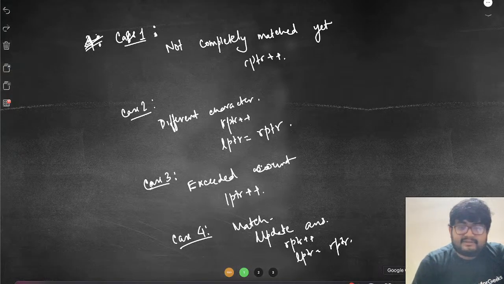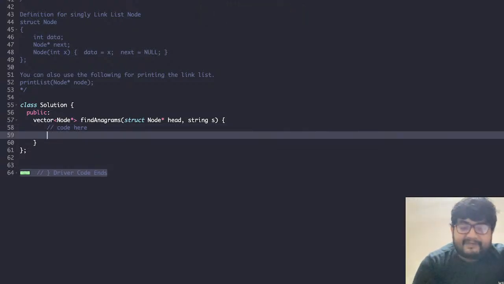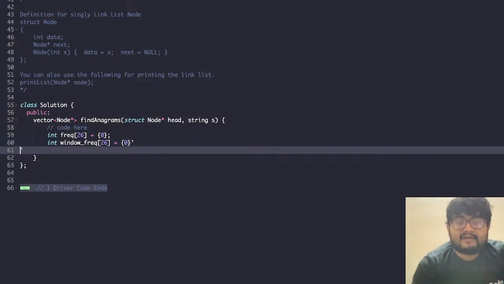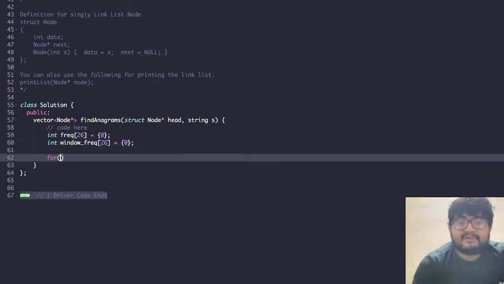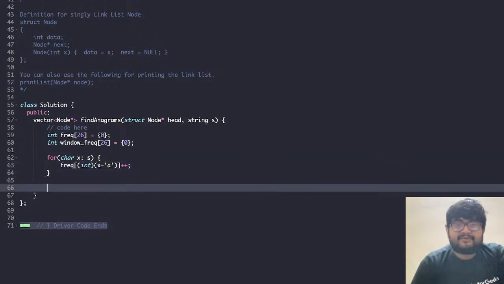So let's try to write the code for this. Okay, so let's go with this. Find anagrams, head and s. Okay, so we'll maintain the frequency, and it will be of size 26. In fact there will be two frequencies, right? Frequency and current frequency, or let's call it window frequency, 26, 0. So first frequency is for the string that is given to you, for maintaining the count. So for char x belongs to s, you are going through all the characters of s, frequency of int of x minus a plus plus, right?